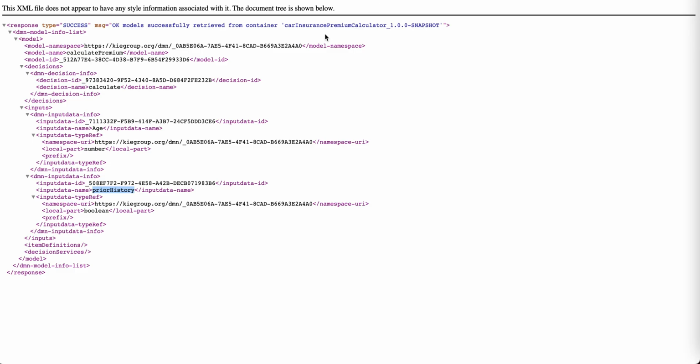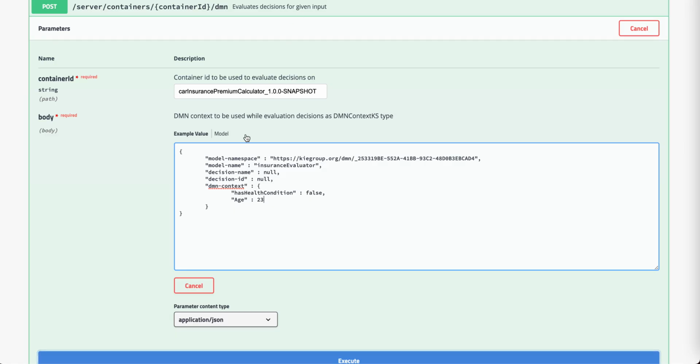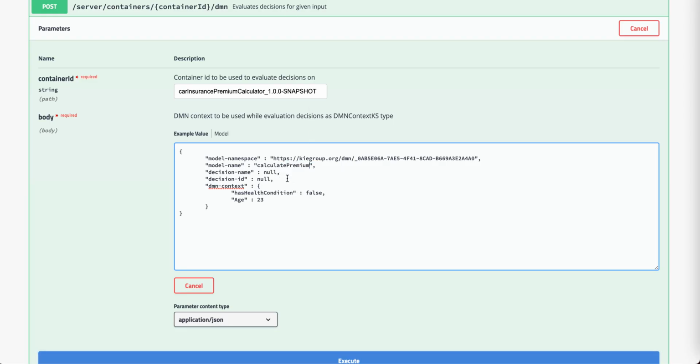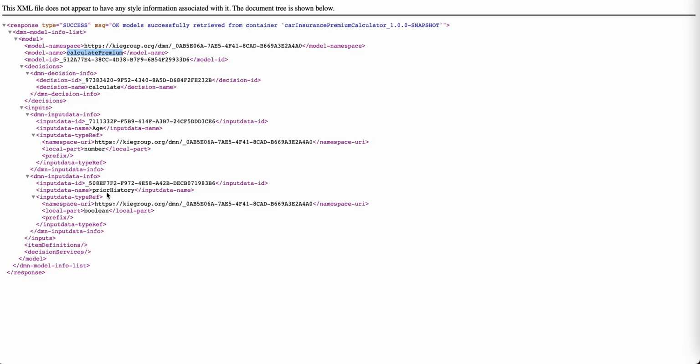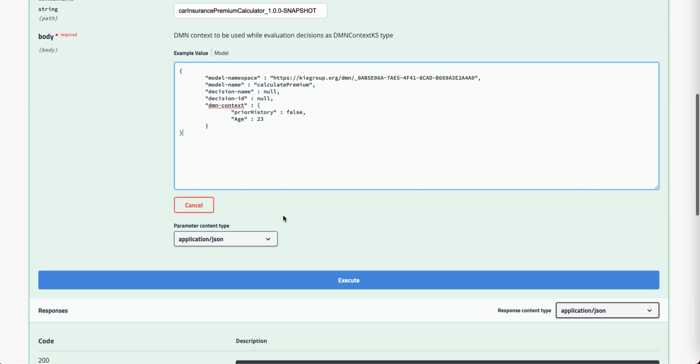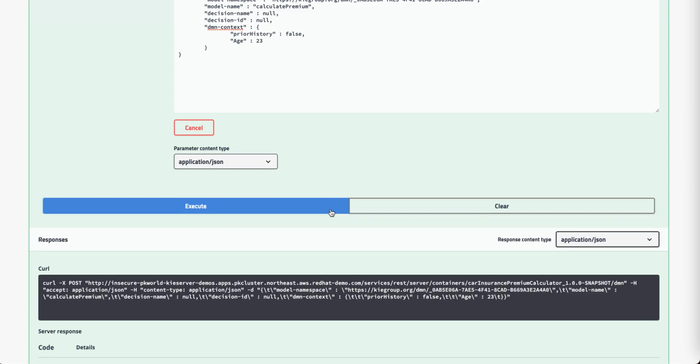So let's get our namespace again. Throw that in there, and then let's get our model name, calculate premium. And I like to just cut and paste instead of typing it, just in case I have fat fingered anything. And then once again, it needs those two parameters. So we've got age is already defined, and the other one was just prior history. So I'm going to throw that in here. And let's now try and execute this.